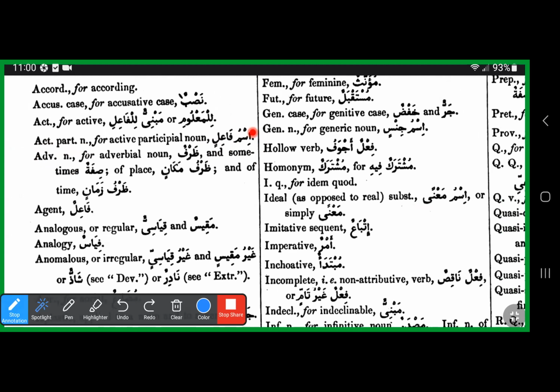That's ism fa'il (اسم فاعل) right here. Agent: we know the doer, the outside doer. Now over here they call it agent, and this is what you have to be careful about. Lane's Lexicon is a very powerful resource, but it takes more investment in time. You have to go through and read this, and you're going to have to go back and refer to it again.